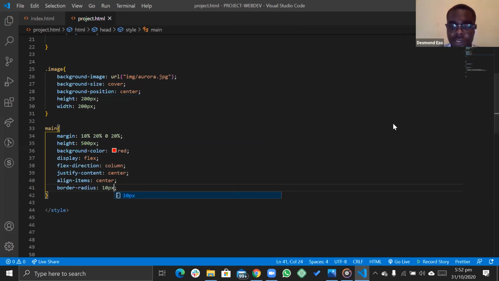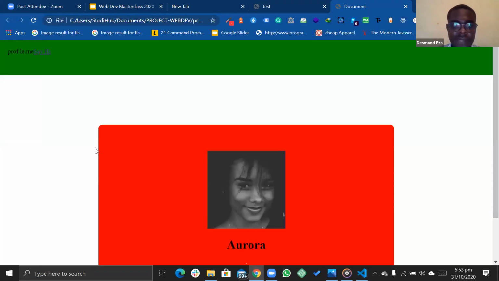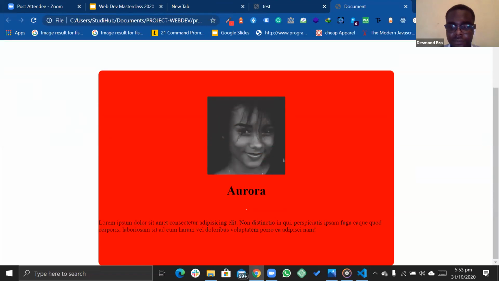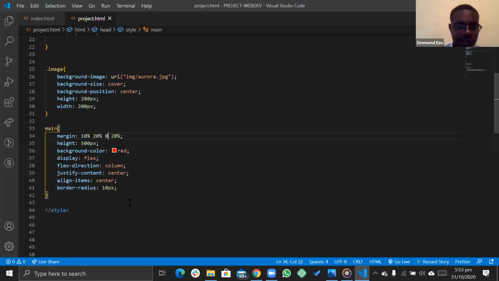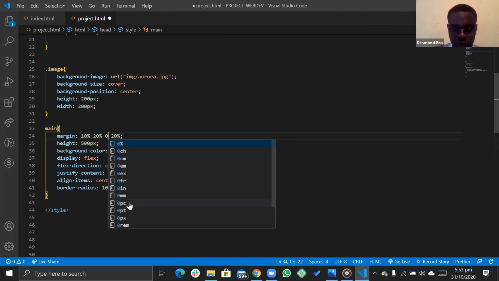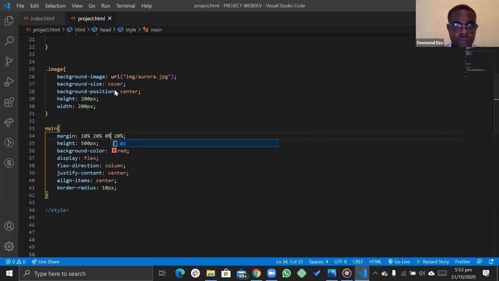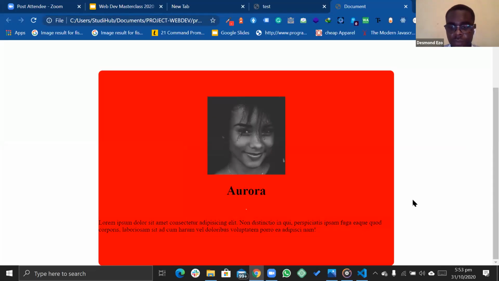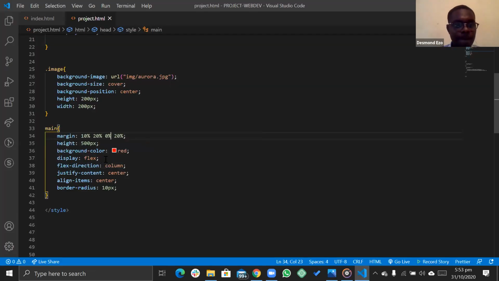I'm going to remove 10 pixels from the edge. So you notice I'm going to remove 10 pixels from it. So now you see that this is now rounded. It's no longer looking like that. It's now rounded, yeah. Sorry, I forgot to specify. Okay, yeah. So border radius of 10px.